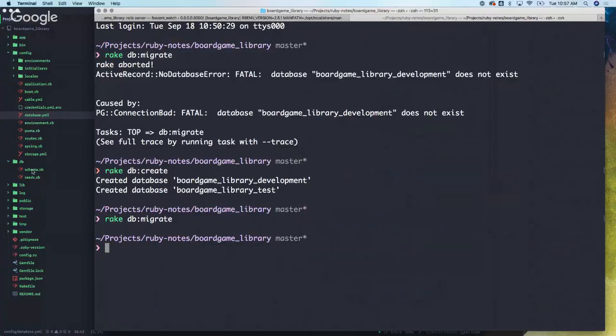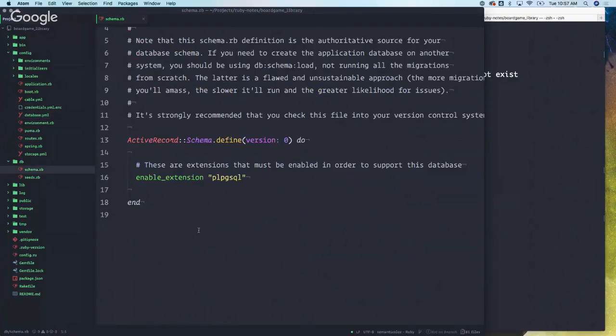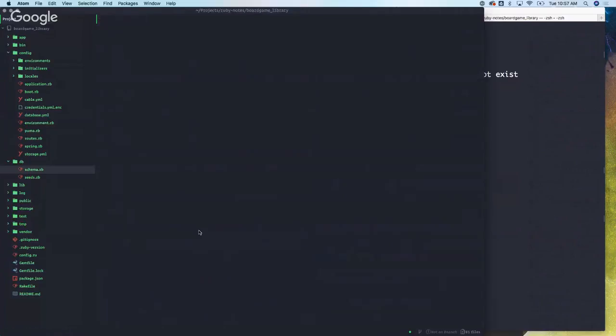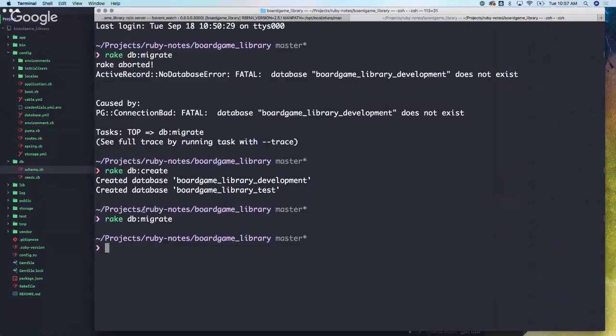Did you see the schema pop up here? So there's my empty schema. This is just like we had in our other, when we were dealing with just the ORM.